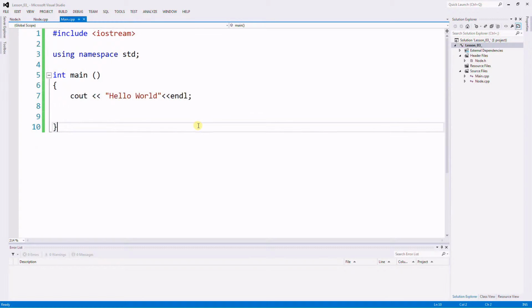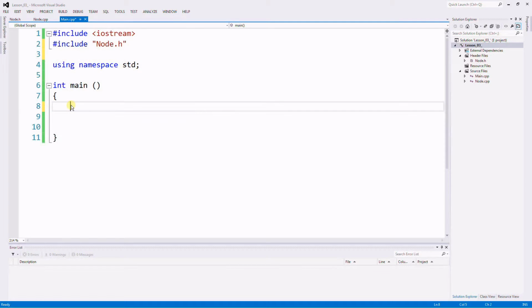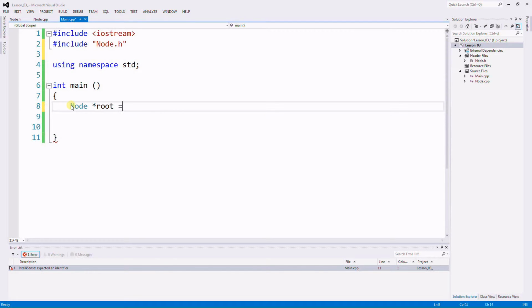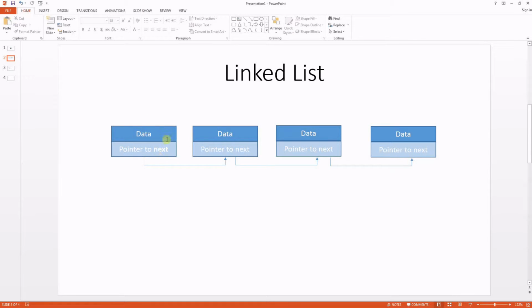Now, going back to the main file, I'm going to include the node class, and now we can start coding the node. So node, I'm going to name this root equals new node. So on this line here, all it does is create this first node, and the first node is always called the root.